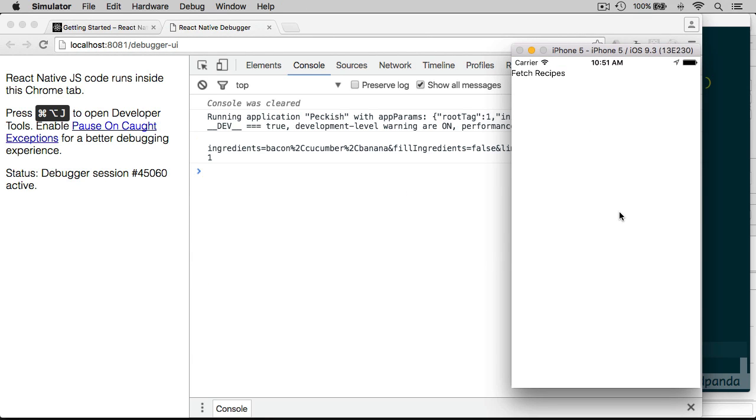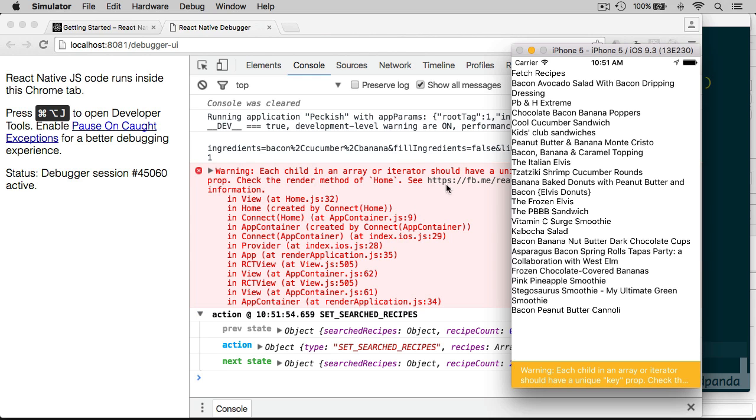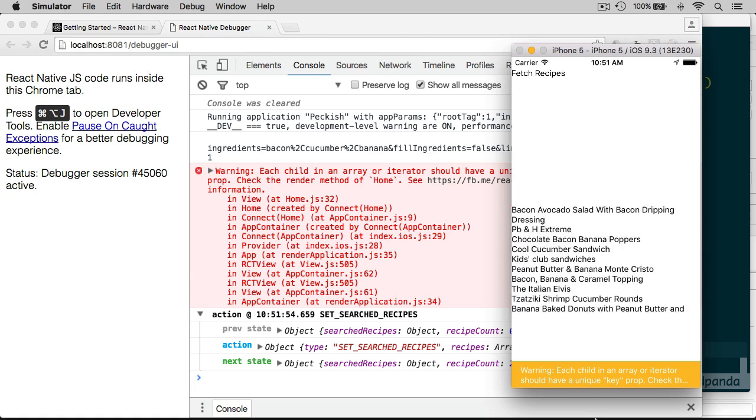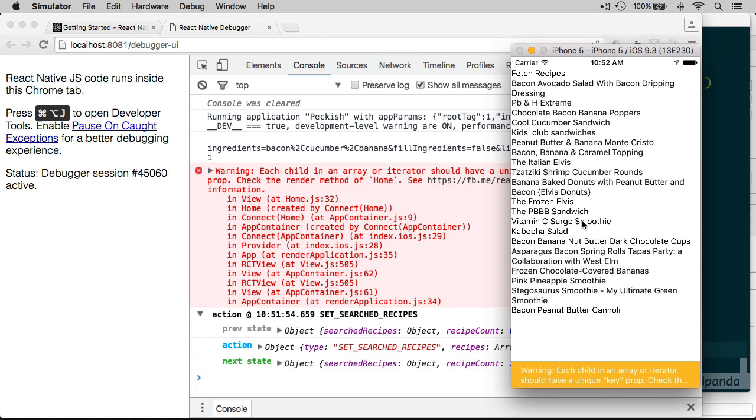Refresh. Now when I fetch recipes, and it comes back from the server, this is great. Okay, so I'm starting to already get some data from the server, which is exciting. The pictures aren't coming through for a reason, but we'll deal with that in a moment.